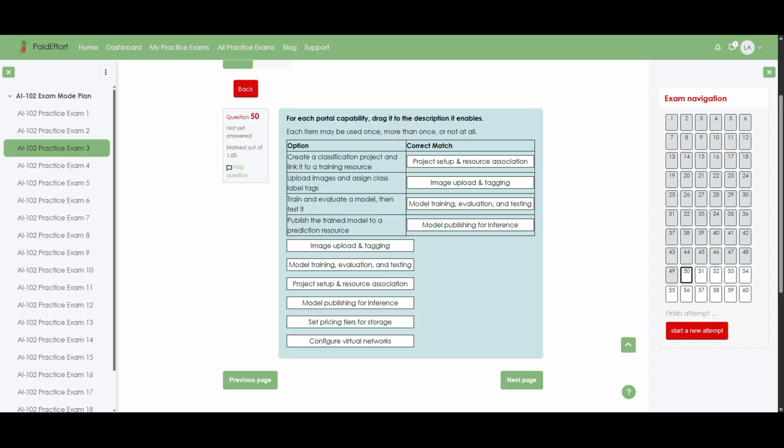Next, once the project exists, you need data for the model to learn from. So the step where you upload images and assign class labels is exactly the image upload and tagging capability. It is all about getting labeled examples into the project. After that, the portal lets you run many training runs, inspect metrics, and try the model on test images, which is why training, evaluation, and testing match the description of training and evaluating a model, then testing it.